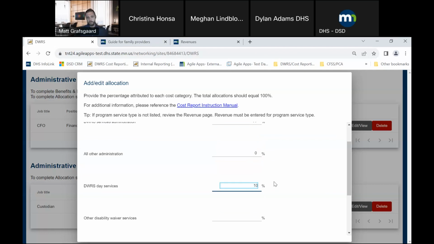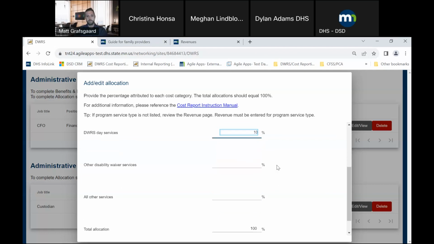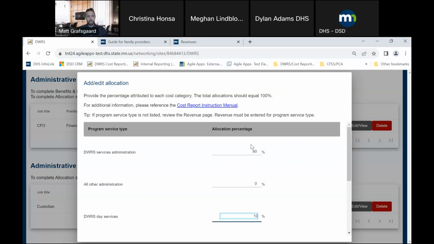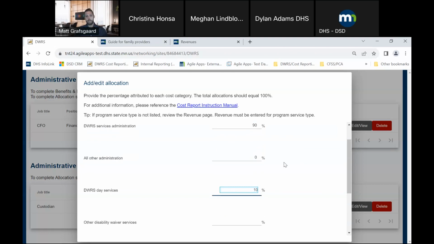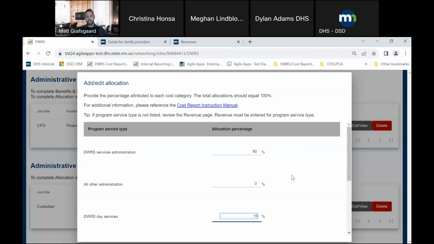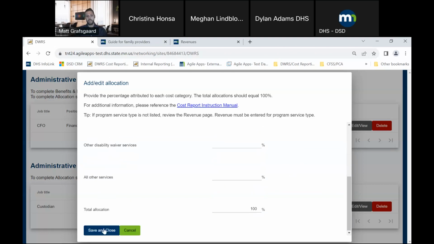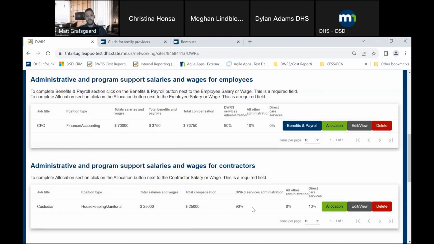And the next page is actually going to be the direct support page too, so we can cover this more then. So once you have your allocations in, whatever they may be, if you have 50-50 or 90-10 in this example, we're going to scroll down and then save and close. And then that's going to populate here. So we see that the custodian has 90% of their time spent on DWRS service administration, and then 10% of their time is spent doing direct care.